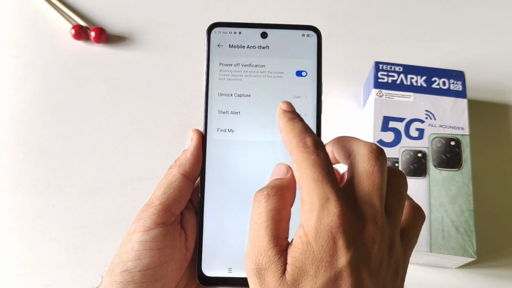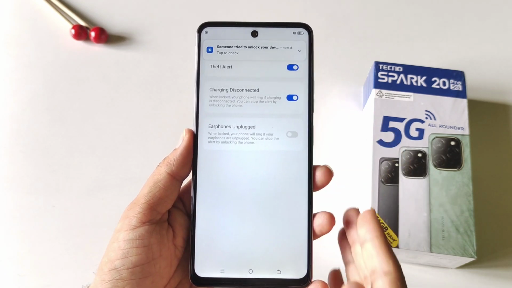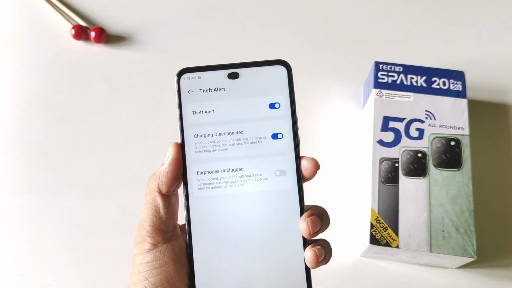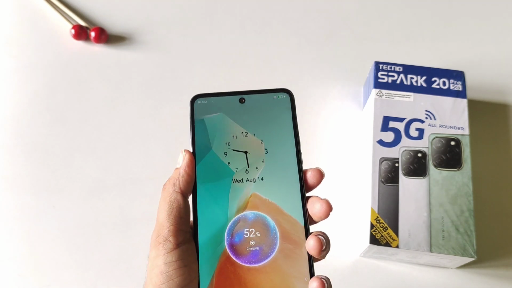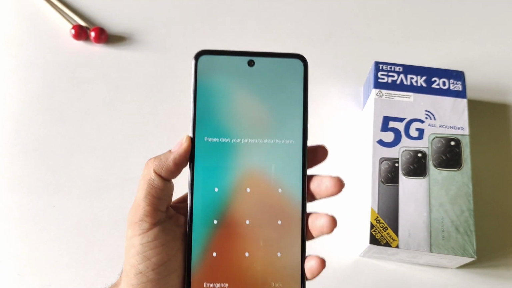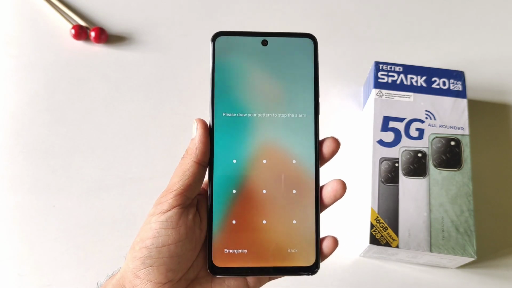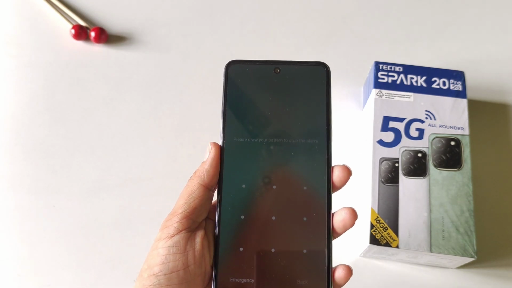The third one is theft alert. If you enable this and you plug in your charging like this, if you plug it out, it will ring that alarm. So you will be alerted that someone has plugged out your charging.